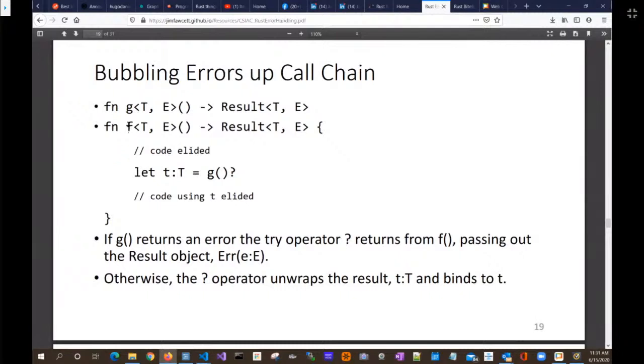So here I have F calling G, and if G uses this try operator, it just bubbles the error. If there's an error, it bubbles it up to the caller. And it's not at all uncommon to see a chain where a caller calls a function, and that function calls another function, and all the error processing bubbles up several levels. This model is very like exception handling.